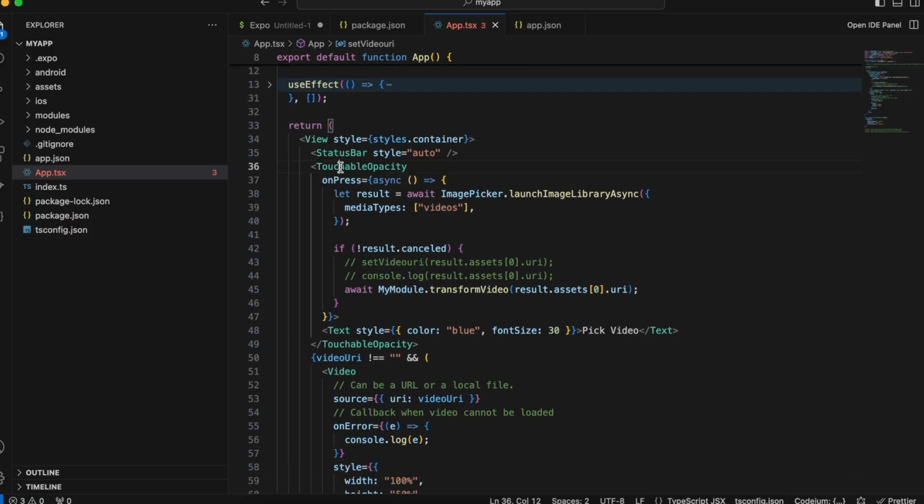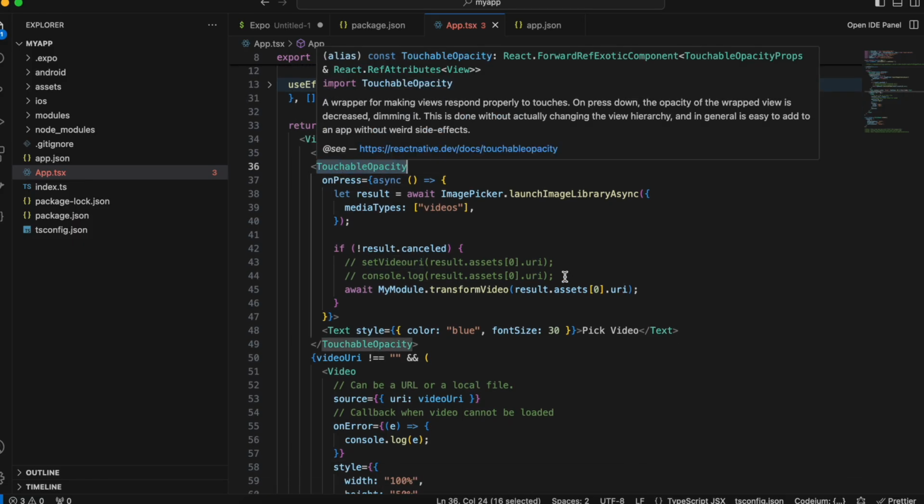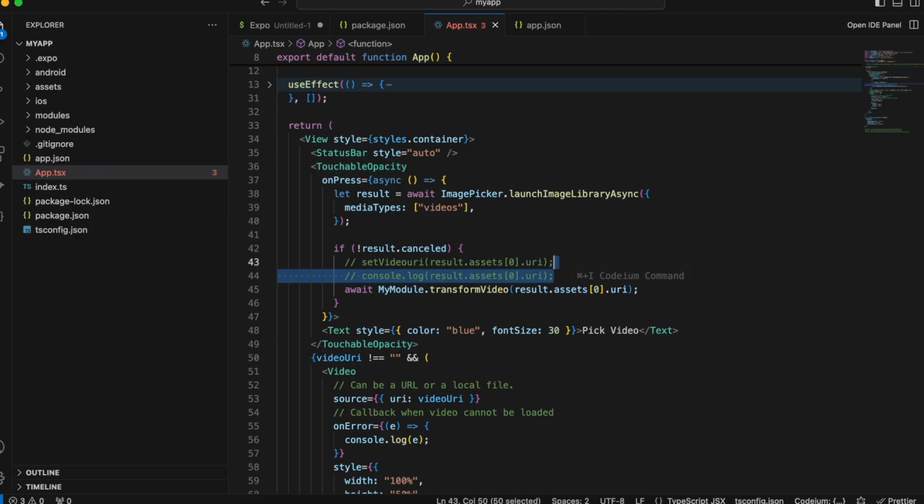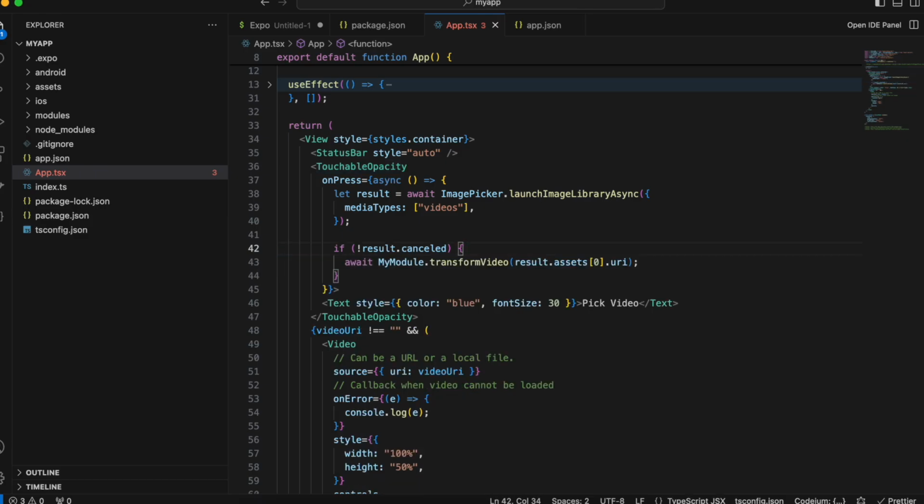If you see my view, all I have done is that I have just created a TouchableOpacity. Okay, I'll just remove all this. Okay, we don't need this, and on click of it, we are basically launching the image library async from image picker, and we are picking videos from it. And once we have the URI, I am just passing that URI to the transform method.